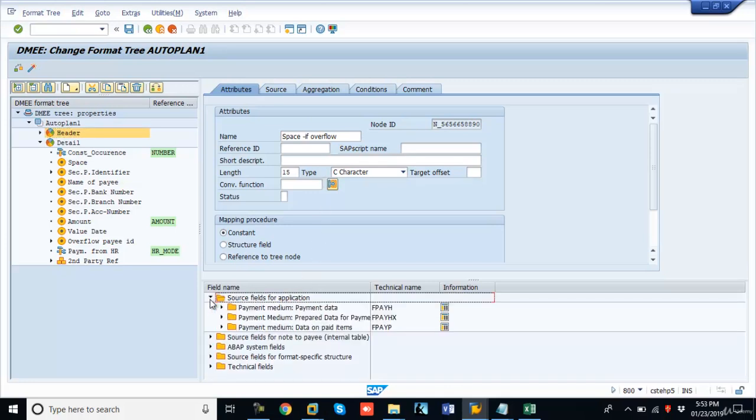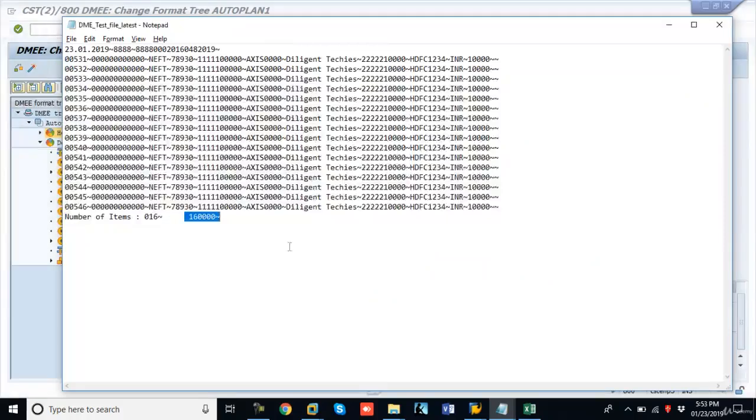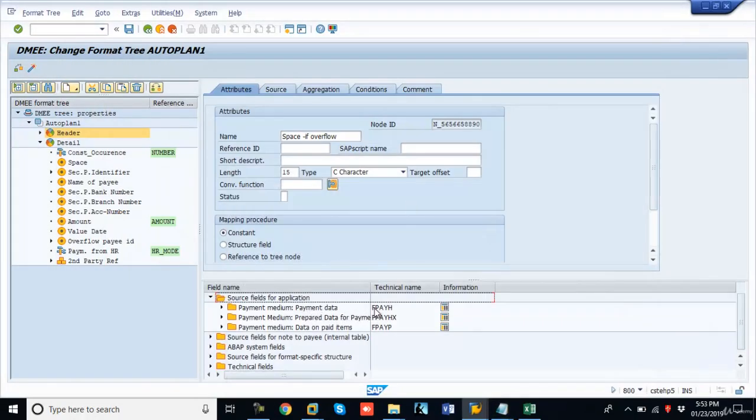If you observe here, SAP gives the standard structures here. Whenever you are adding any node here, the node is the lowest level, and whatever you add is going to be printed on the output file. Output file means this output file. Now there are three structures available: FPH, FPHX and FPP. So these are the three structures.